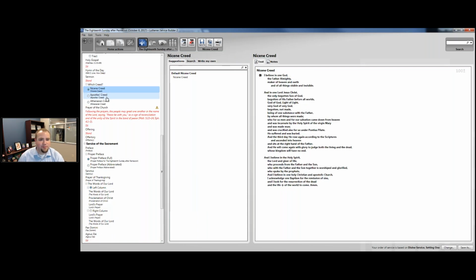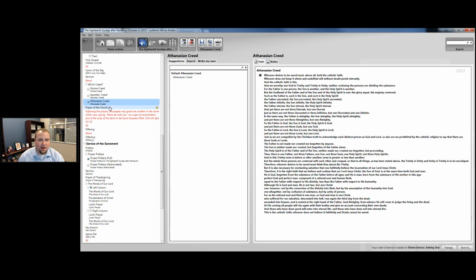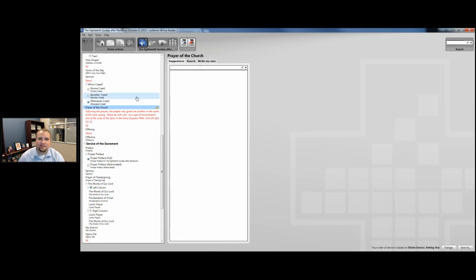Nicene Creed is selected. Maybe you want to choose the Apostles' Creed. It's just one click away to select that. If you want to go with the Athanasian Creed outside of Trinity Sunday, you can choose to do that. I wouldn't recommend it. That takes us now to prayer of the church. Now, prayer of the church is set aside at this point in the service, but there is nothing in place there for you to do.